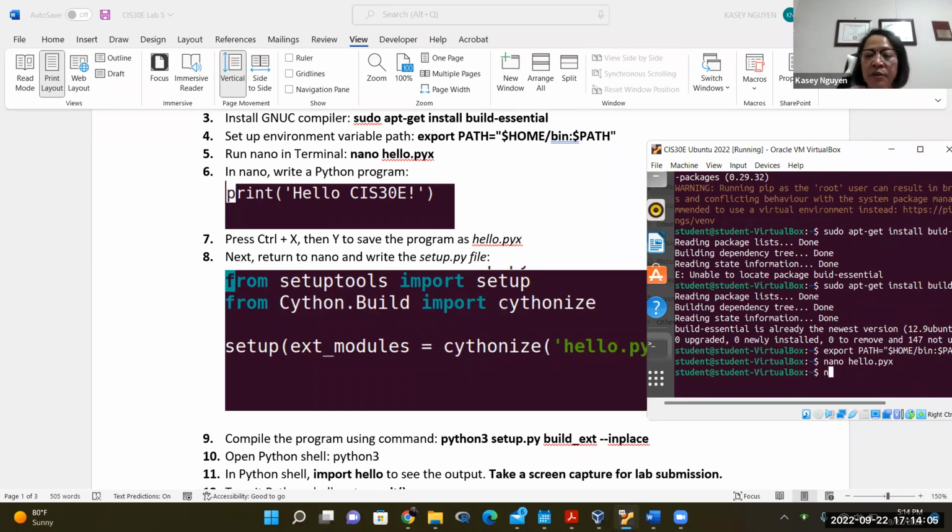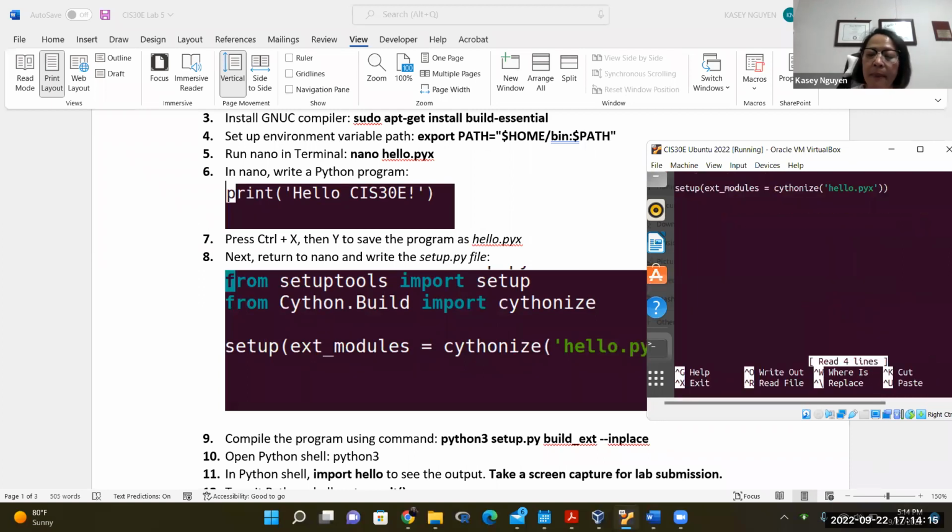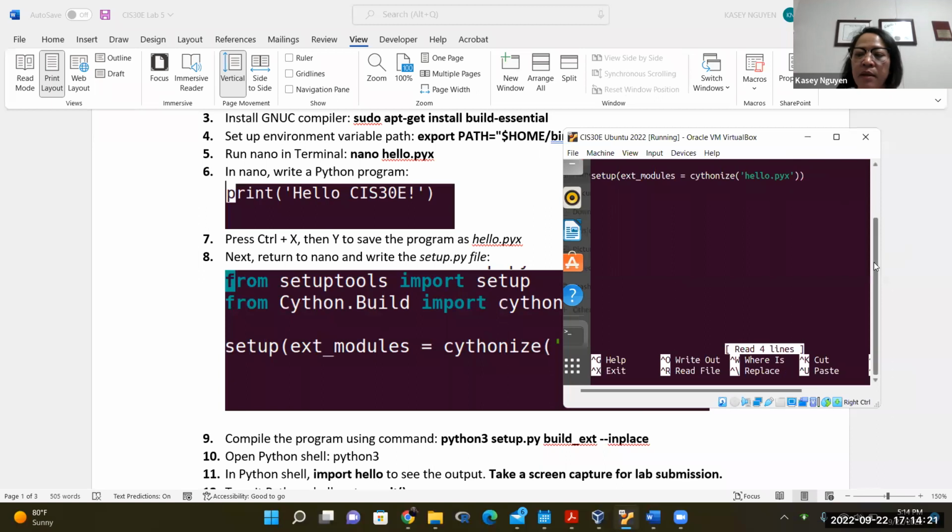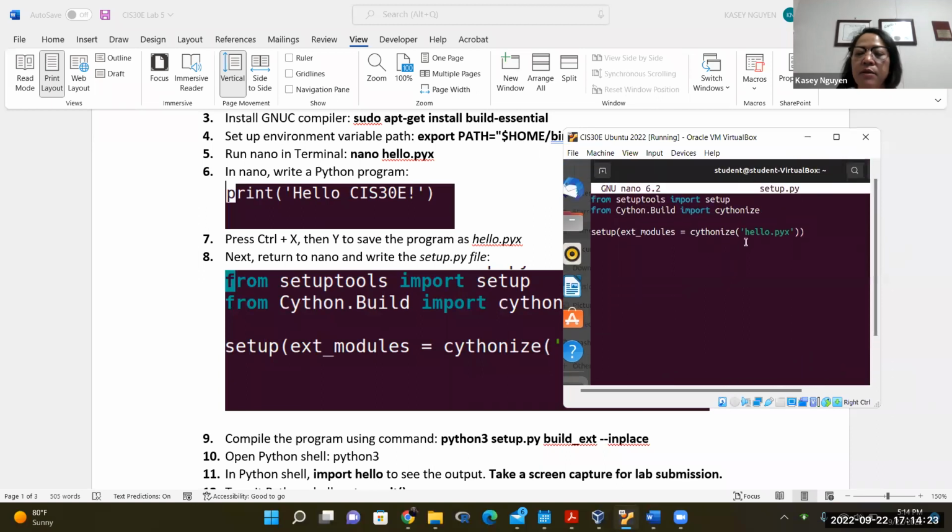So we are going to do nano setup.py. It is a Python file, just py, not pyx, for the setup. Let me move this over a little bit. So I have my setup file written. You just have three lines.